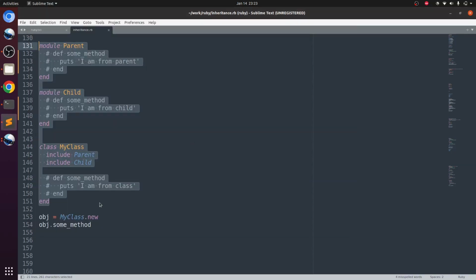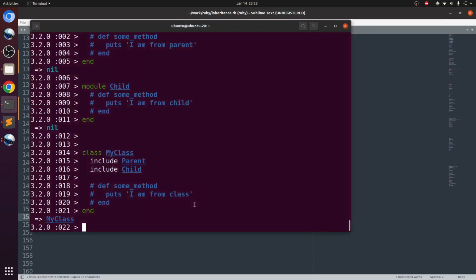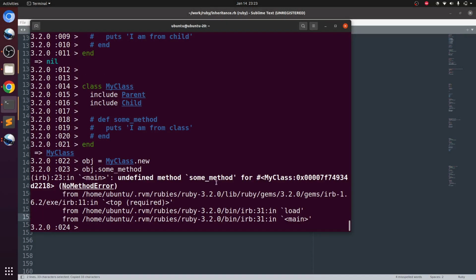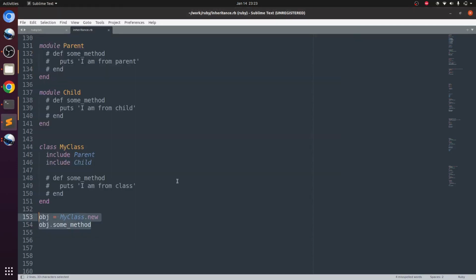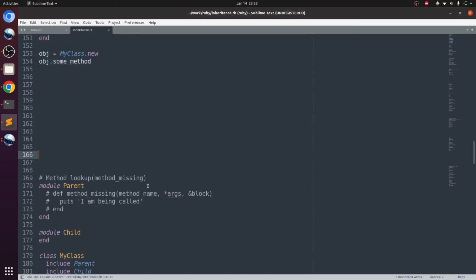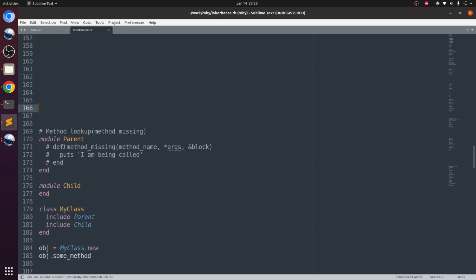What is it? Let me show you. Method missing error, no method error. It will give you the no method error, and it calls one method. The name of the method will be method_missing. Let me show you here. If this method is not found in any of these, it will call this method_missing.